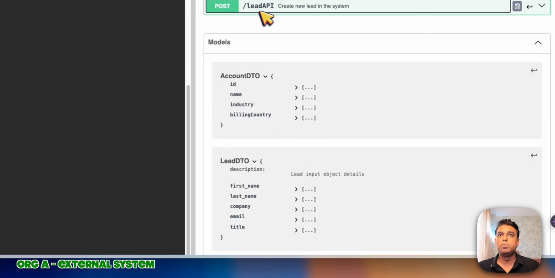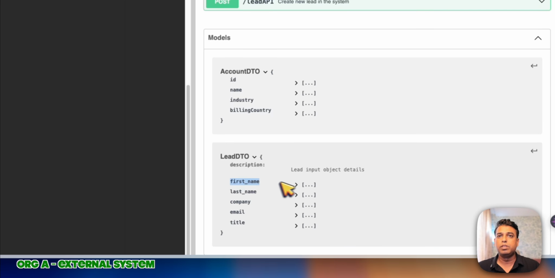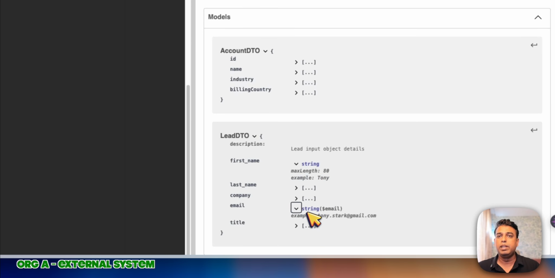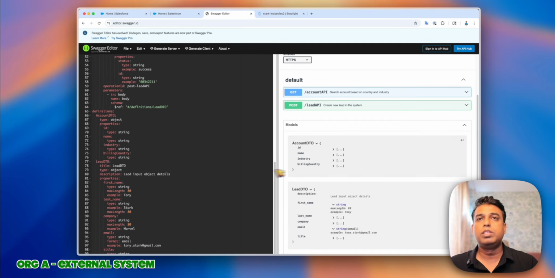So when you go to these models, you will see certain details. For example, the first name parameter, the max length is 80, example Tony. You can also add more details. For example, here it is an email type with an example of email, and so on. So this is how you create your OpenAPI specification. You add all the details as much as possible so that in the consuming system, we don't have to assume certain things.